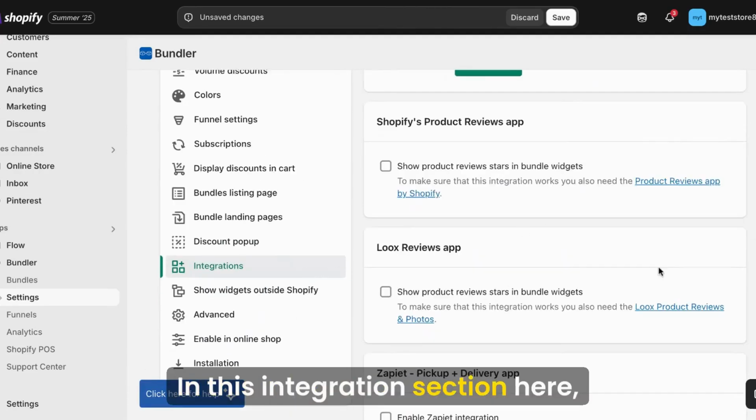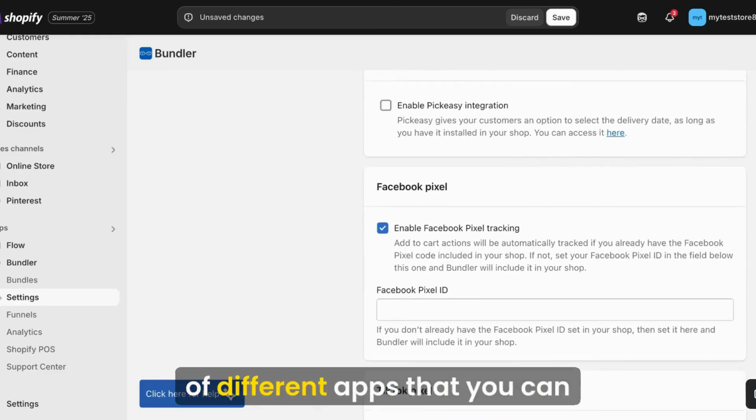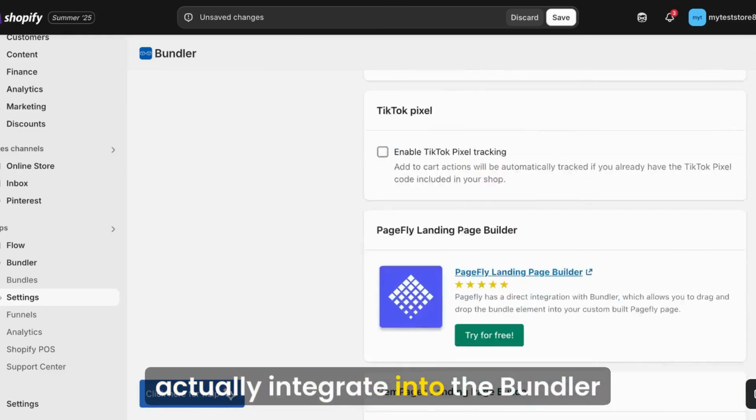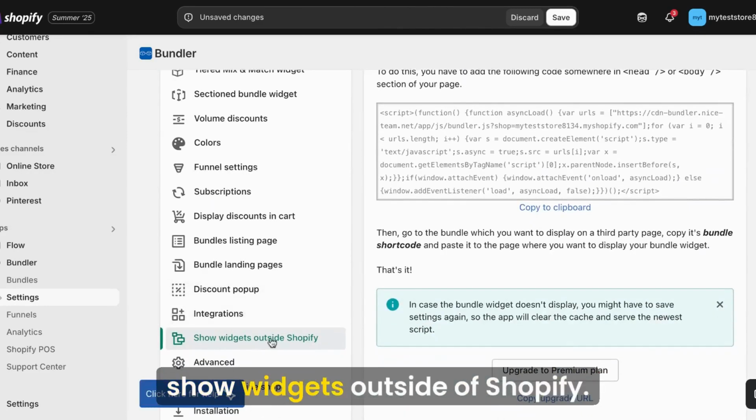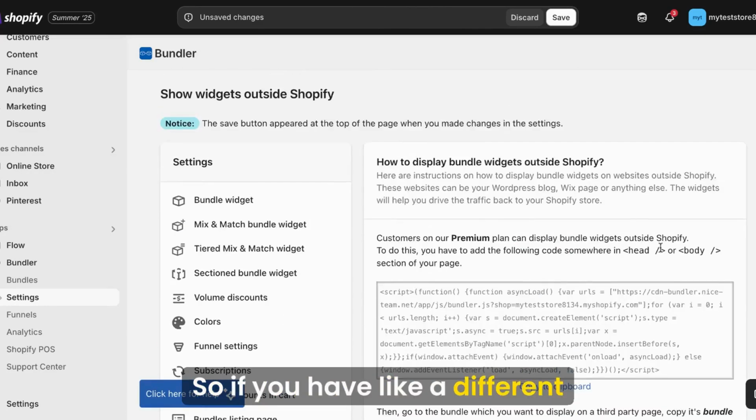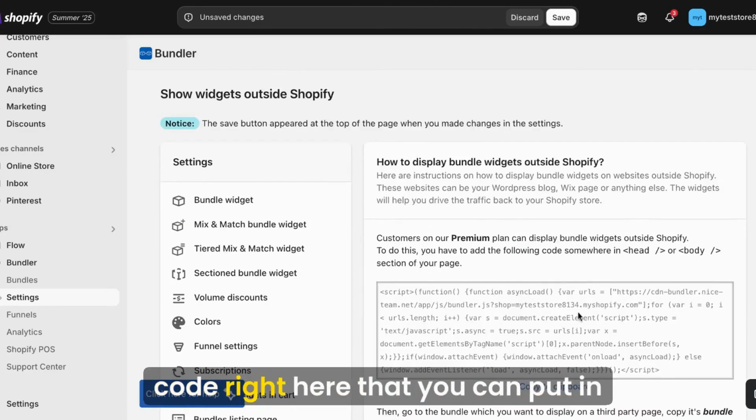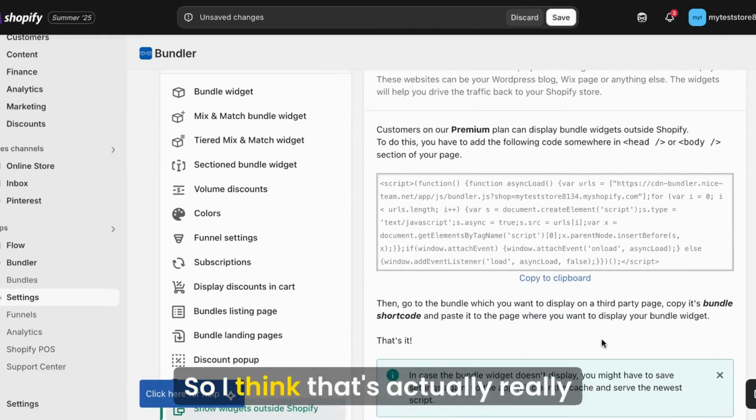In this integration section here, it's just going to show you a couple of different apps that you can actually integrate into the bundler app. And then down here, you can actually show widgets outside of Shopify. So if you have a different site, they actually give you the code right here that you can put in there. So I think that's actually really nice.